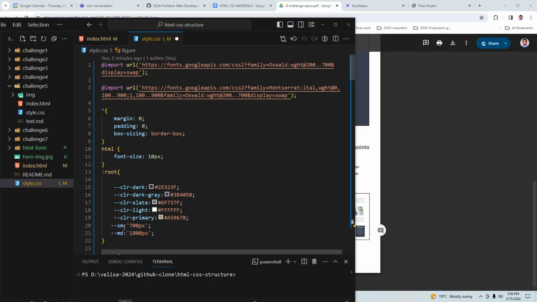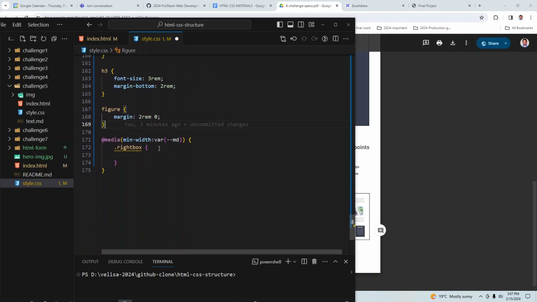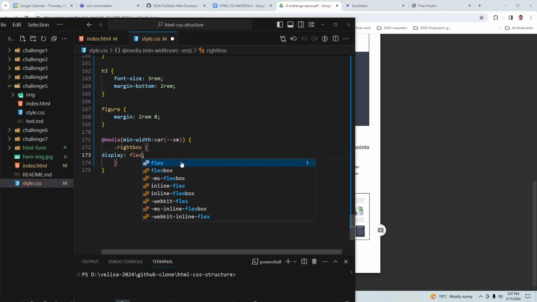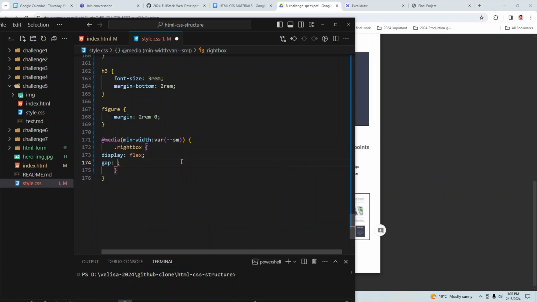Small is 700. So when you go above 700, you want to have that style. So that is small. All right. Now the right box, again, I will do display flex and then add some gap, maybe two rem in between each of the children. So the right box is a parent, okay? It has three boxes, remember that.